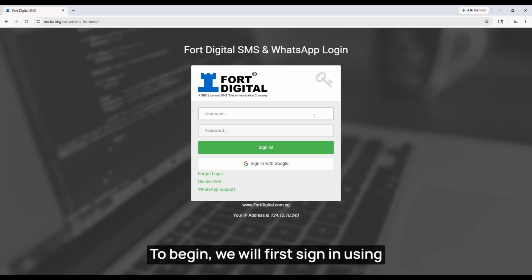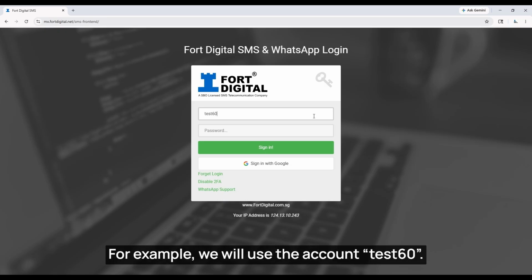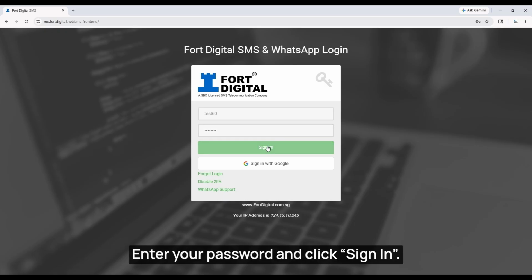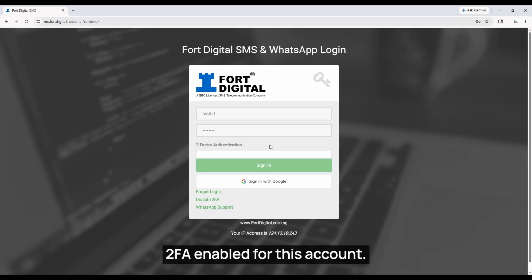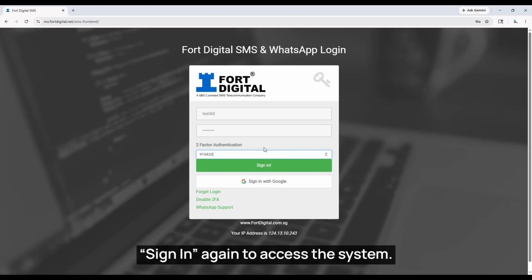To begin, we will first sign in using the account provided by Fort Digital. For example, we will use the account test60, enter your password, and click Sign In. You will notice that we have 2FA enabled for this account. We strongly recommend enabling 2FA in your settings as it helps protect your account with an extra layer of security. After entering the 2FA code, click Sign In again to access the system.